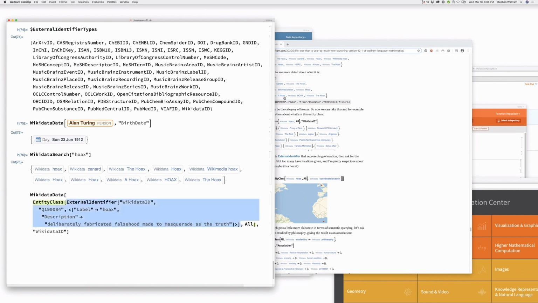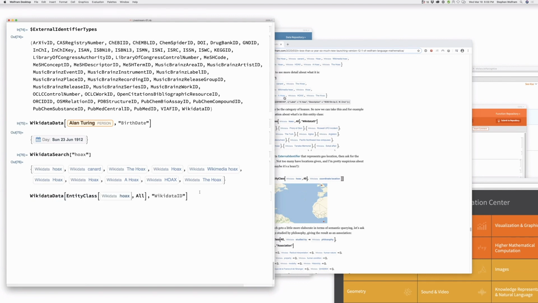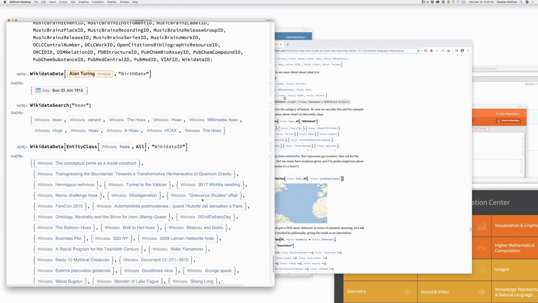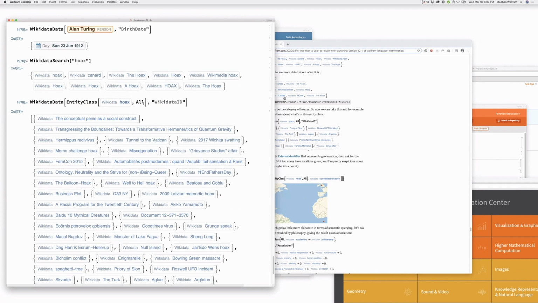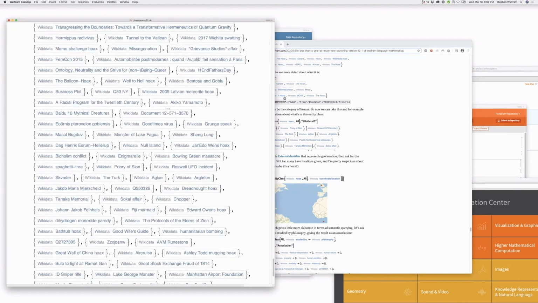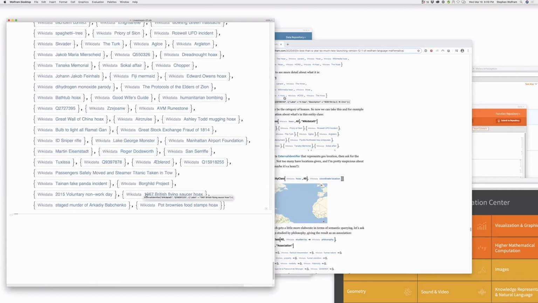And I have no idea whether it's correct, but this is the entity class, and you can use all of our capabilities for querying the entity system, all of our things related to Sparkle and so on. So this is now asking for the entity class of hoaxes. This is looking at the Wikidata IDs for all of those things that it considers to be hoaxes. The 1967 British flying saucer hoax. You know, I think I remember that one.